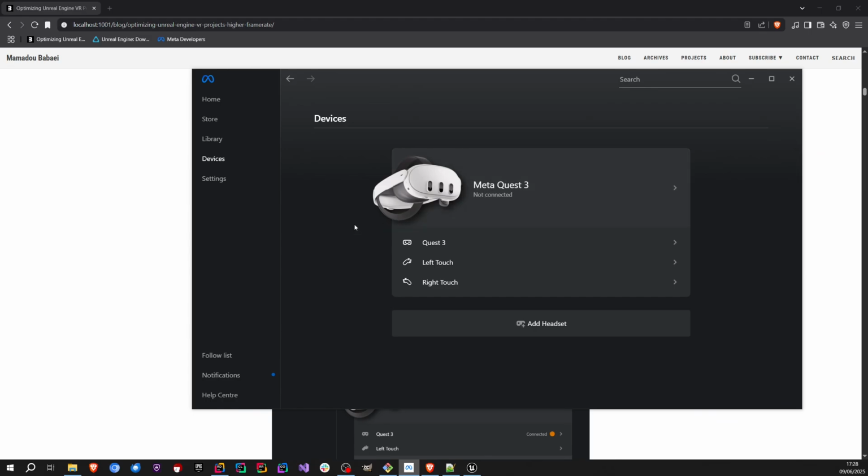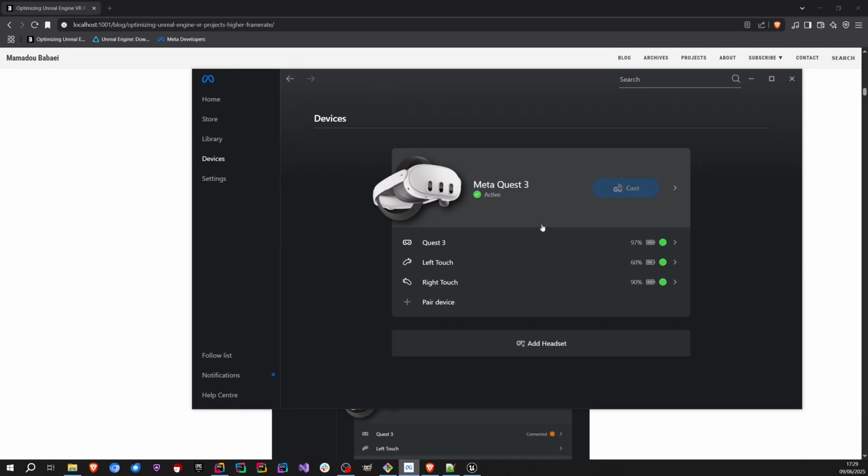And then when I do that, I have to also run the Quest Link on the headset. Sometimes it takes time, or it's not going to work. You have to kill the process on Windows, or reboot your Windows computer, or reboot your headset for it to work. And right now, it's running. Here it turned to active. It shows the battery, which means it is connected.